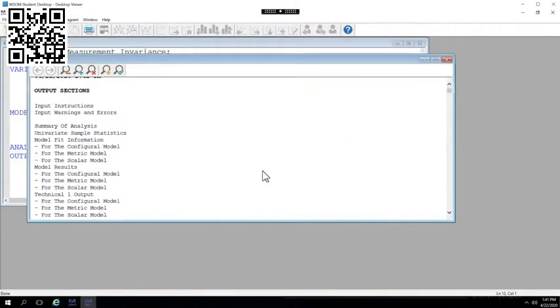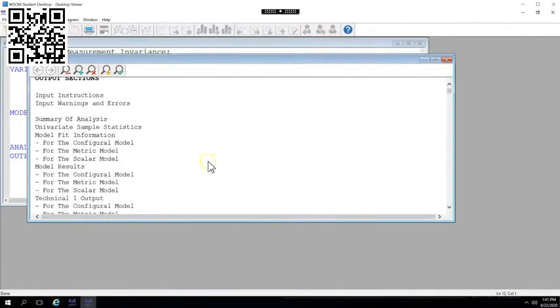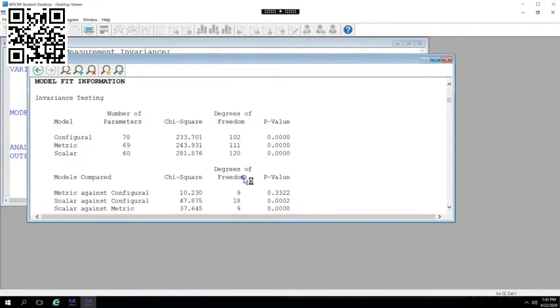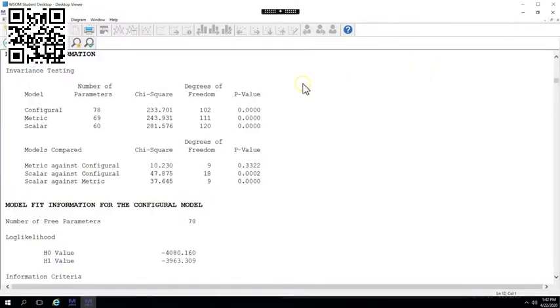All right, it looks like it ran successfully. No warnings or errors. What we want to do is go straight to the model fit information. Now for configural invariance, we want the model fit to be good while assessing the configural model. Using just the chi-square assessment, we can see the model fit is not good. The p-value is less than 0.05. But that's a pretty strict and influenced measure.